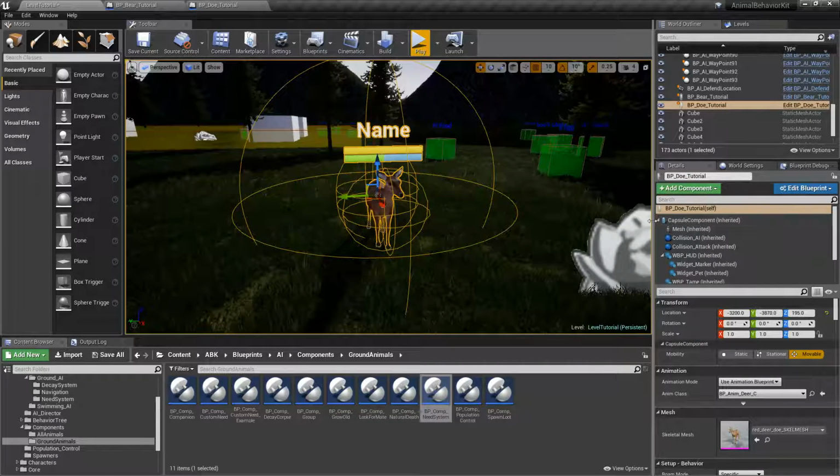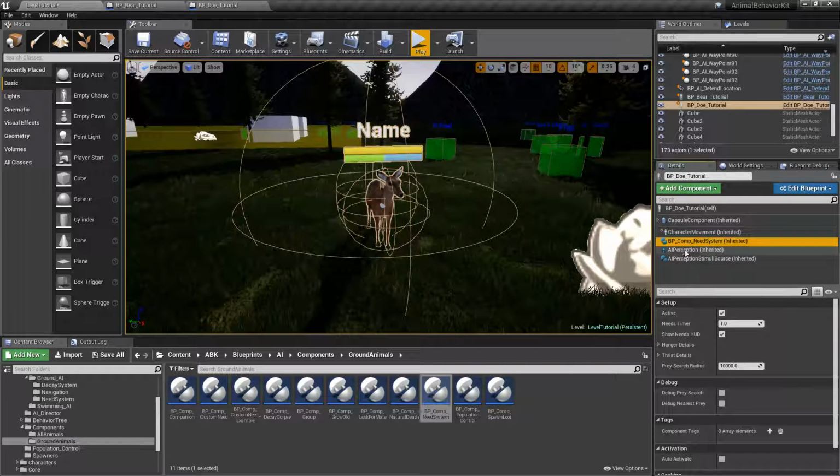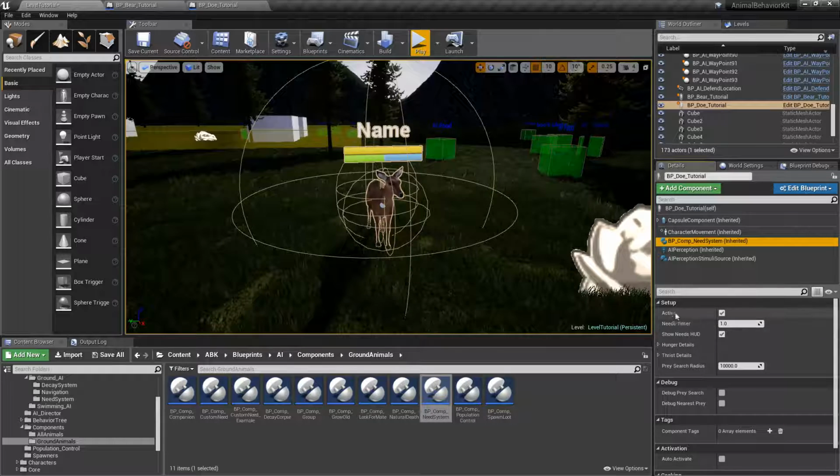Or in your game, if you're writing custom code, maybe you want to activate the need system when something happens. So you can write custom code to cast to this guy here, grab the component, and then make it active, right? That's another option. So right now we're gonna say that it is active.